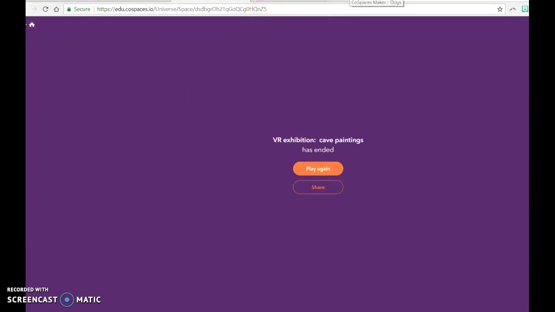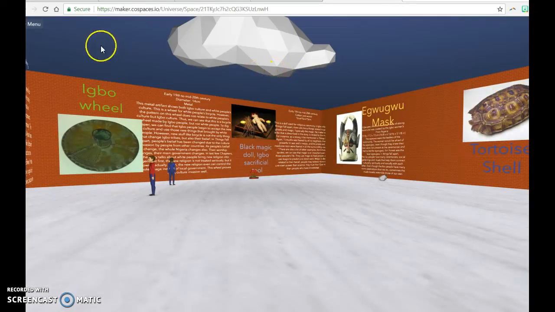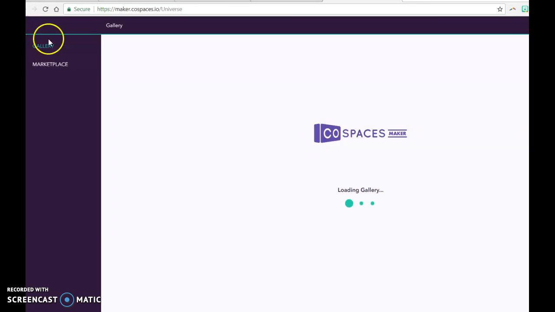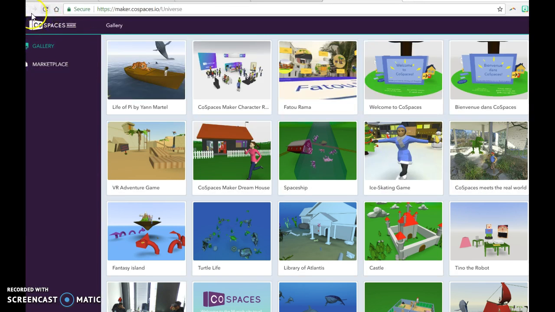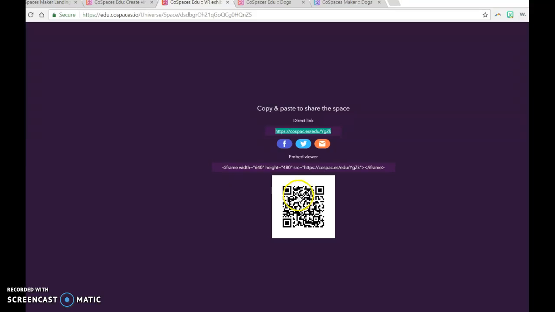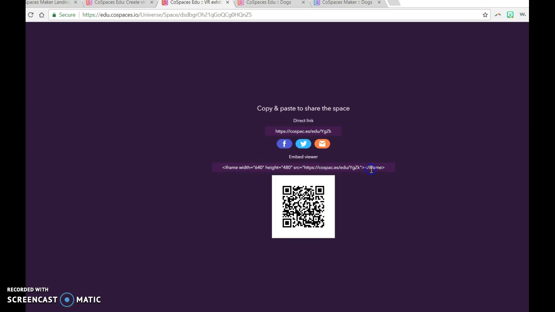When you go to share, it gives you a few options for sharing. So the QR code, which opens in Snapchat, a lot of students like. Also embed it in certain places.